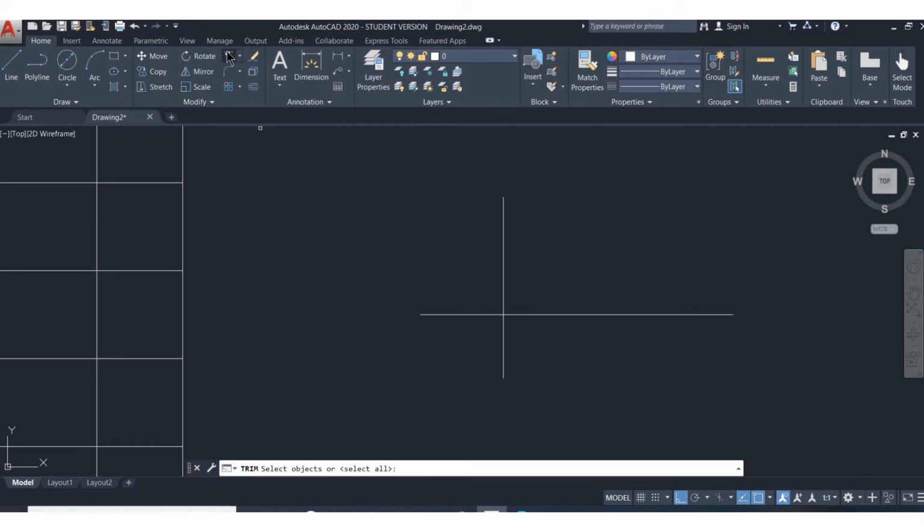So click on trim. Now what it says is select object. It is asking you to select an object, but what you have to choose first of all is the cutting edge. So where do I want to trim the line up to? So clicking on this isn't going to do me any good. What I want to do is take this line and remove it up to this line here. So that's my cutting edge.